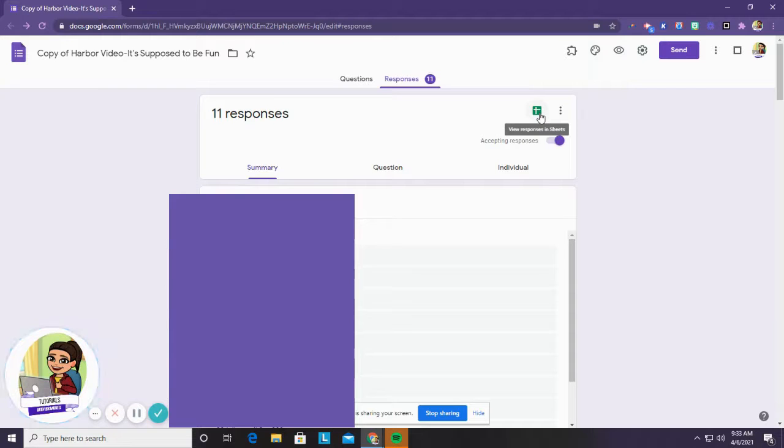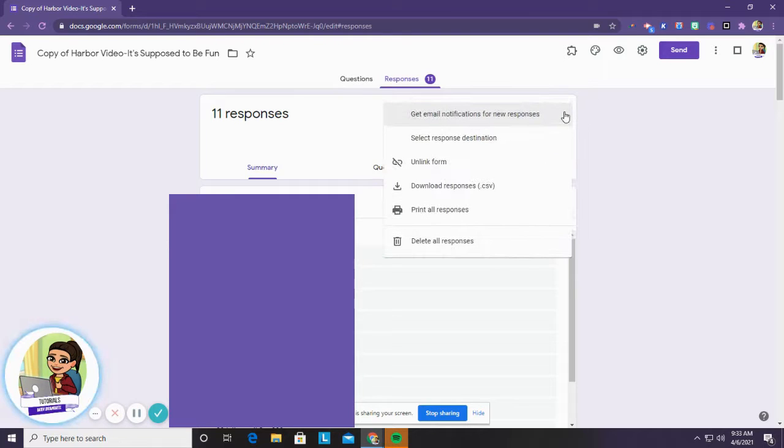If you click on that for the first time, you have a couple of options that pop up saying, do you want to create a new sheet, or would you like to select a specific existing sheet? The other way you can do this is click on the three dots and choose select response destination. If you've never clicked on the three dots before, then you may notice that you've got some other options as well, such as printing them, downloading them as a CSV, unlinking the form, but getting email notifications for new responses.